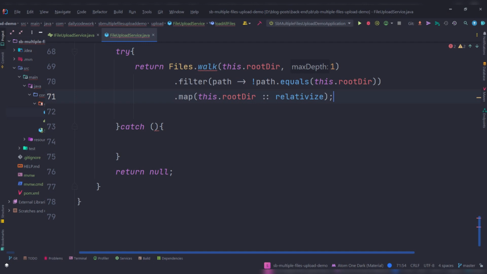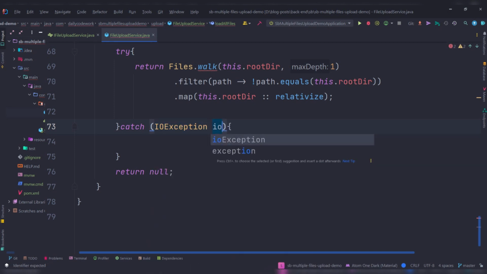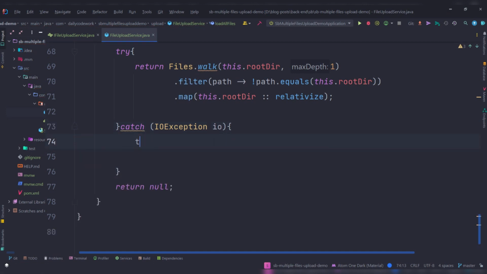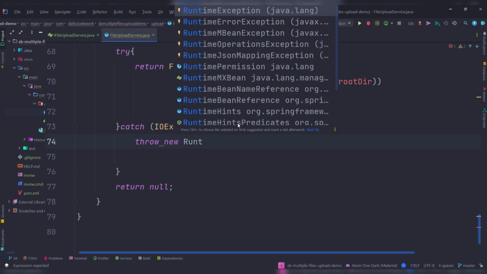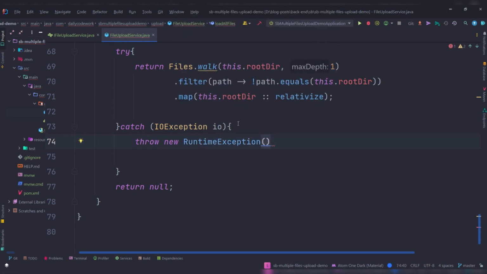And now, let's catch the exception. So here we're just going to say IOException, because it's going to throw this one here, input output exception. So we're going to throw new runtime exception, and we're going to have code.